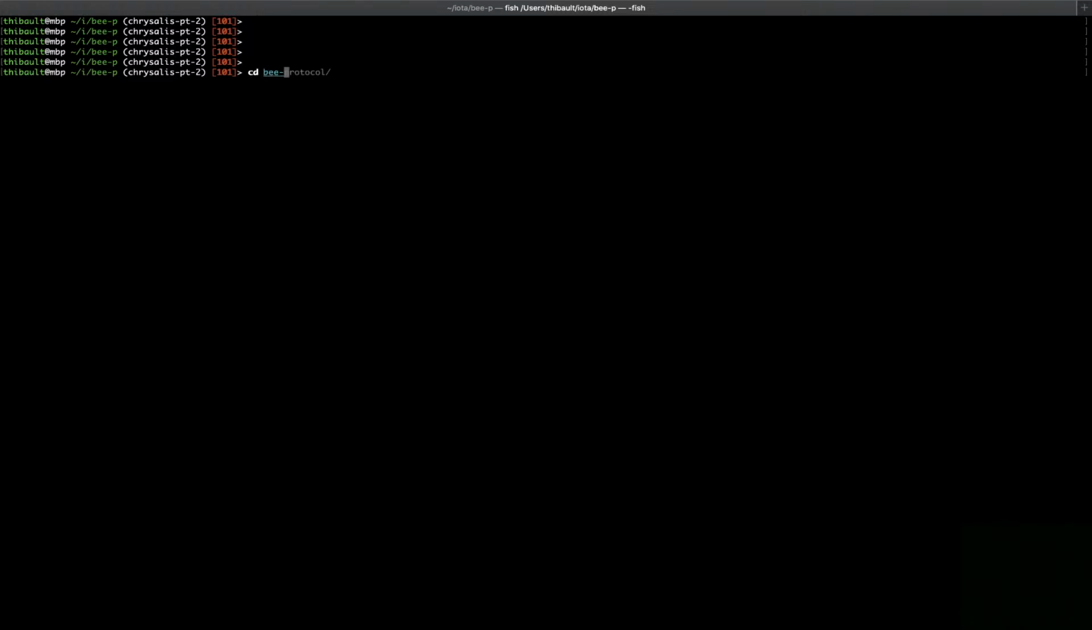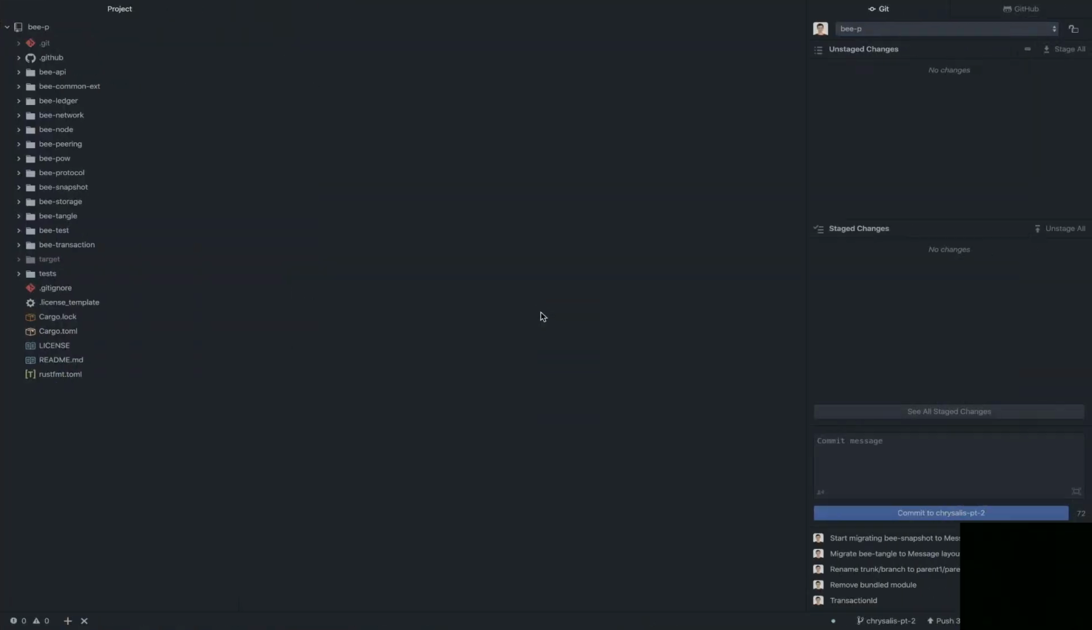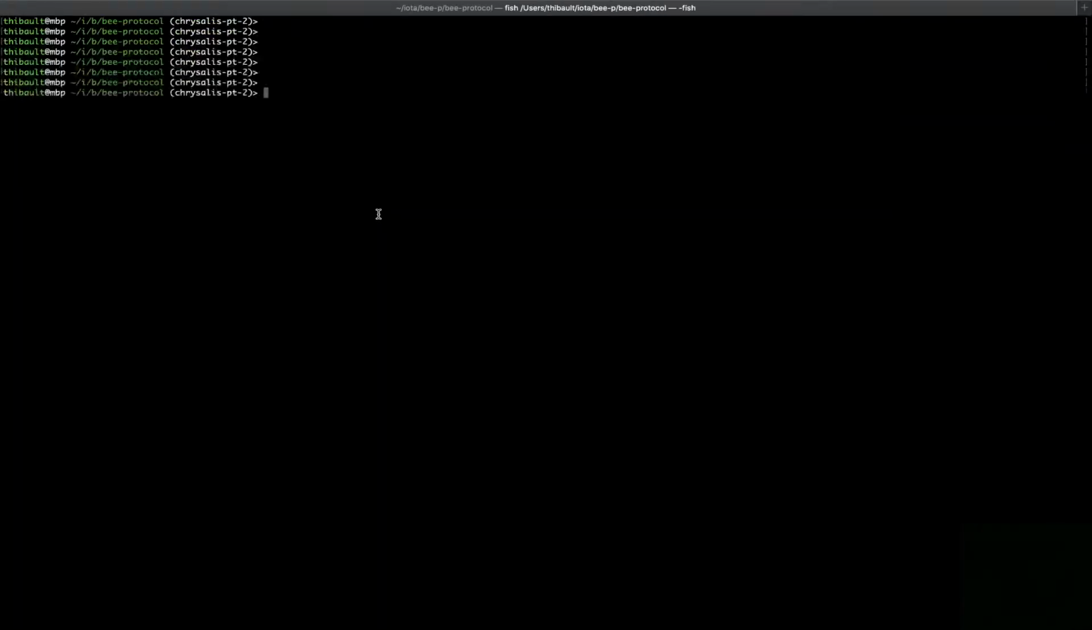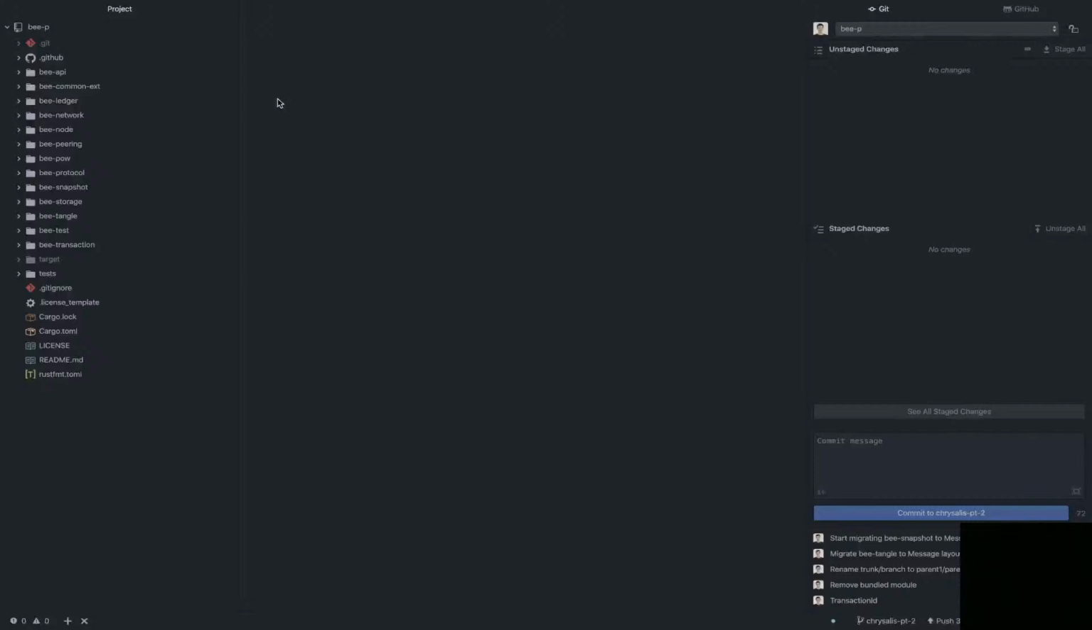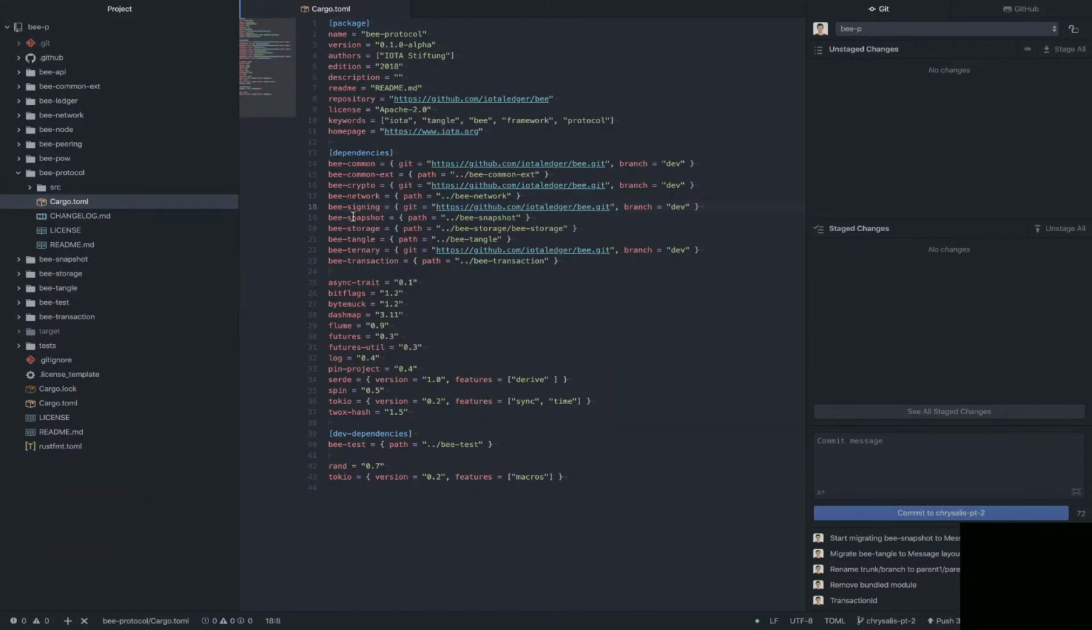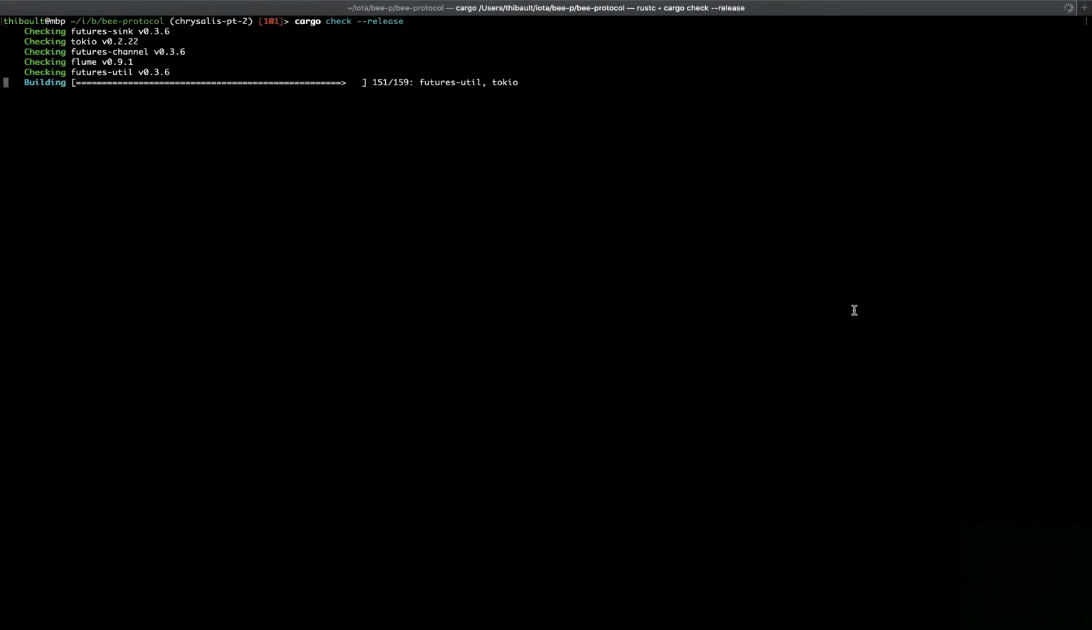What I can do now is to start working on this one, on the protocol crate. This is by far the biggest crate we have in the project, so yeah, this is probably going to be quite difficult to transition. But let's see what it does. Alright, so it still compiles the snapshot crate because there is a dependency from the protocol crate, so I'm just going to disable it. Alright, let's see the extent of the damages.